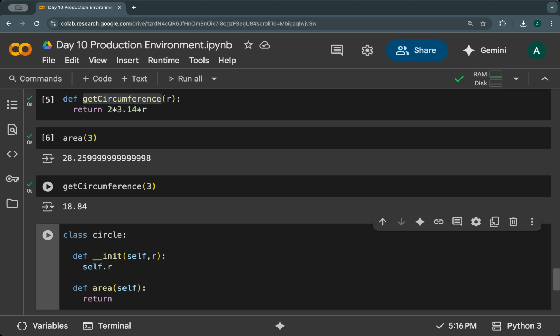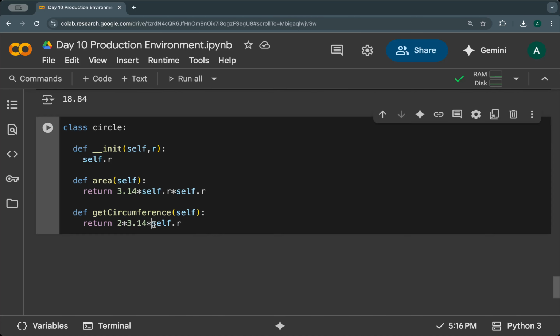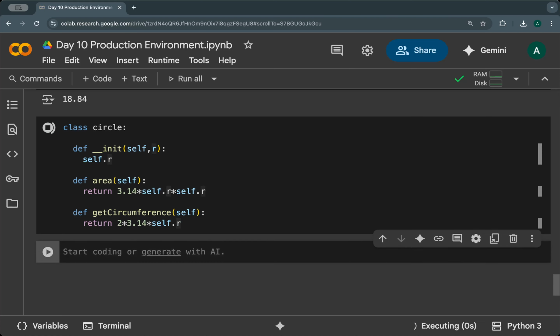What do I want to return? Pi r square. So instead of r I need to use self dot r multiplied by self dot r. That thing you need to remember. The same goes with circumference. We just need to change this r. Instead of r we will use self dot r: 2 multiplied by 3.14 multiplied by self dot r.